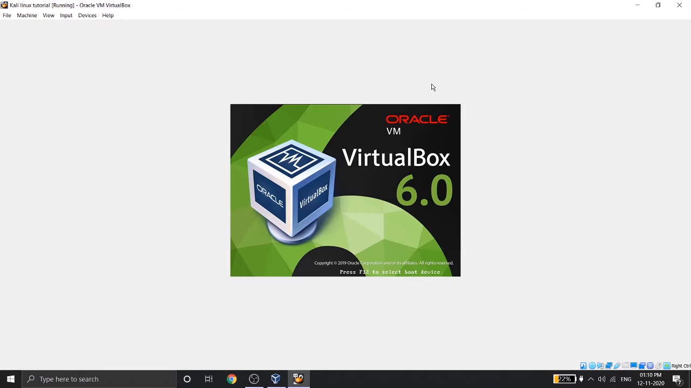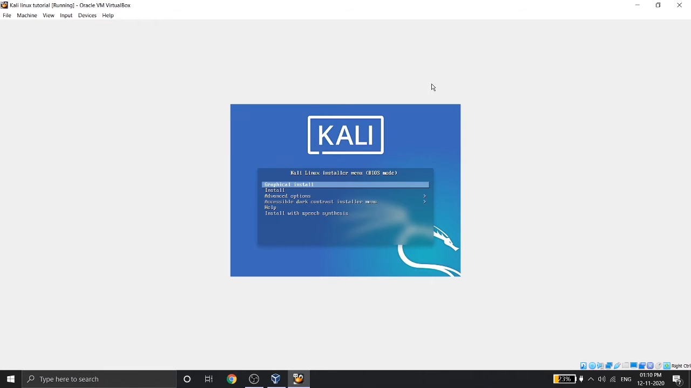So let me make it full screen. Click on graphical install, click enter. It's mounting, invalid argument. Something is wrong, I guess. I don't know. Let me see.